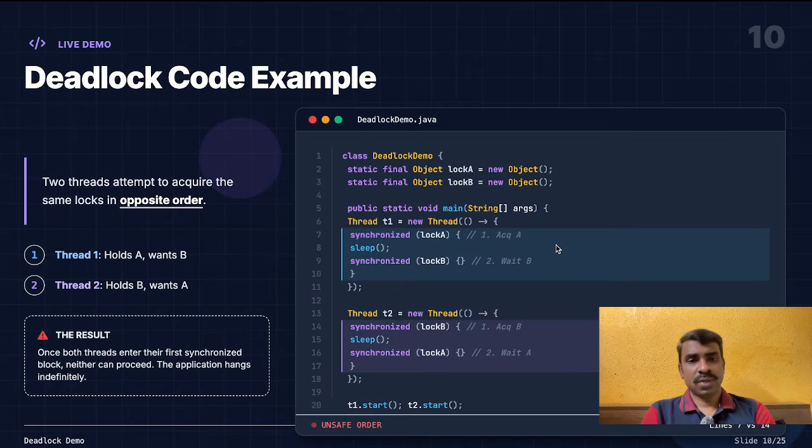So, the deadlock code example. Two threads attempt to acquire the same locks in opposite order. Here you can see the deadlock demo code. I already ran it in front of you. So this is the code. Once both threads enter their first synchronized block, neither can proceed. The application hangs indefinitely.